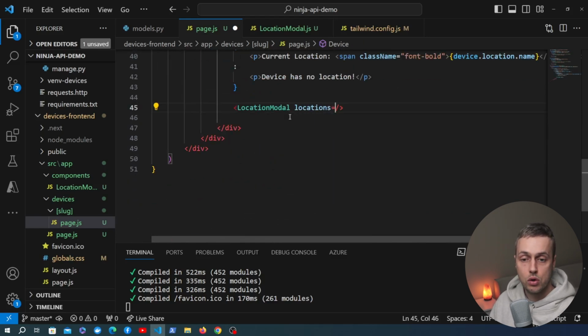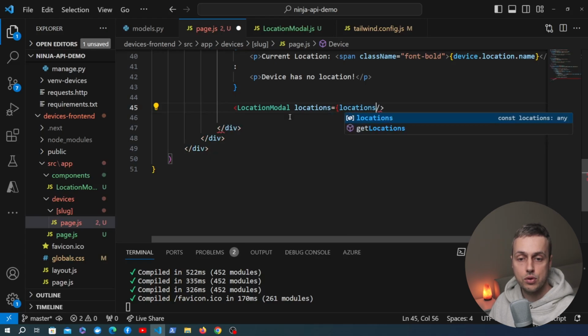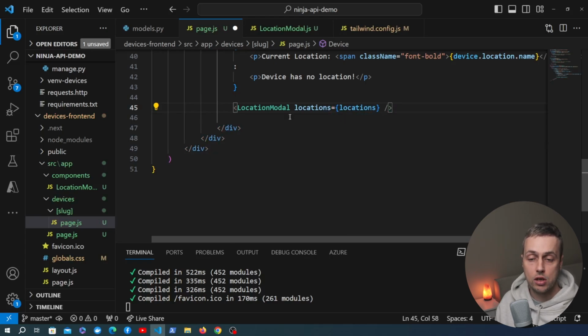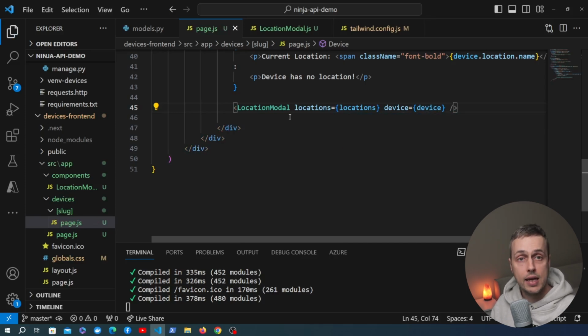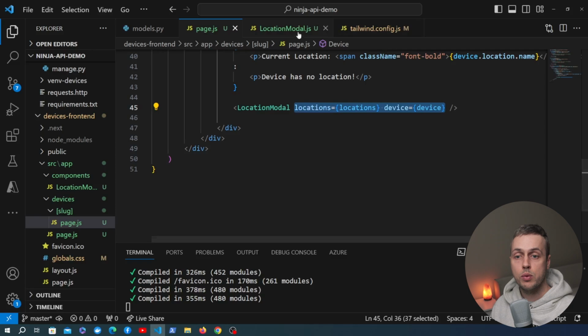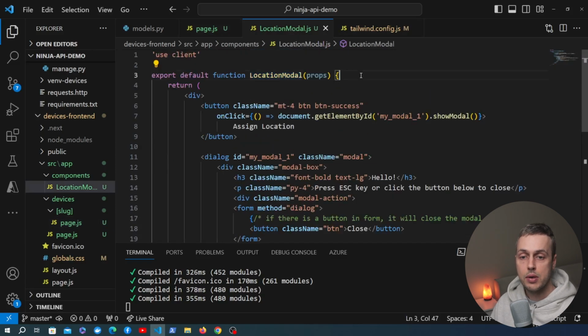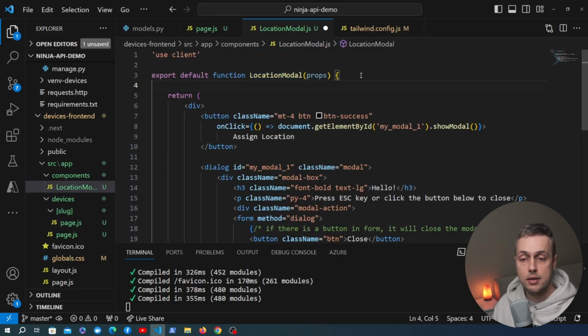So we're going to pass a prop called locations. We're going to set that equal to the locations that we fetched from Django-Ninja, and we're also going to pass the device. So let's pass that through as well, so that the child component or the client component knows which device it's working with. And once we pass these props through to the location modal, we can go back to that component and we can accept those props, and we can destructure the objects that we're passing through here.